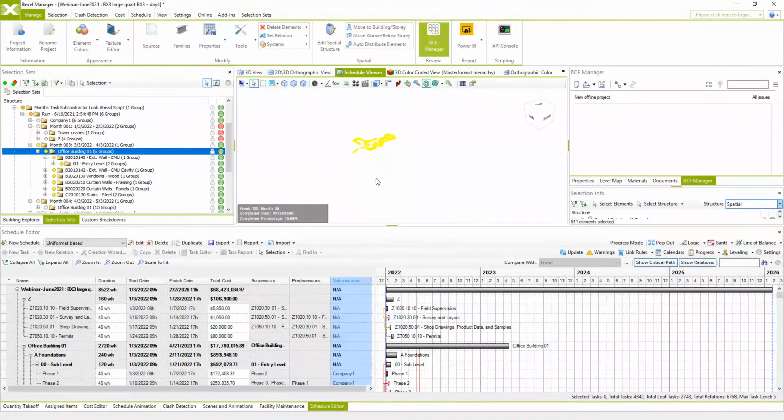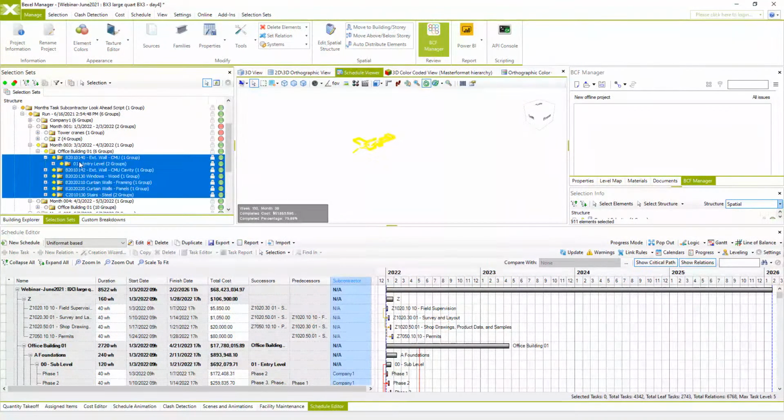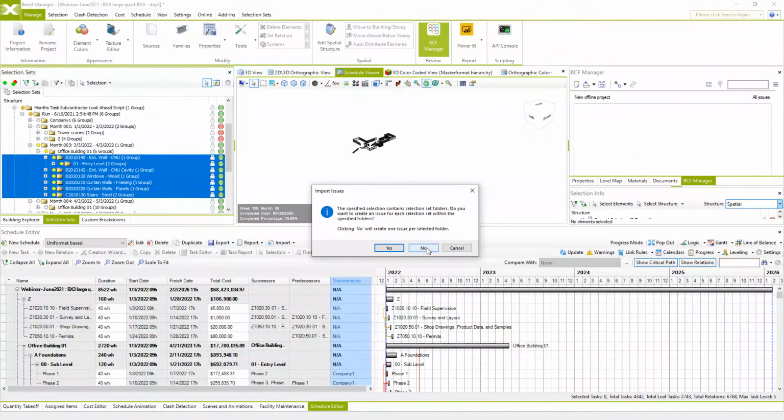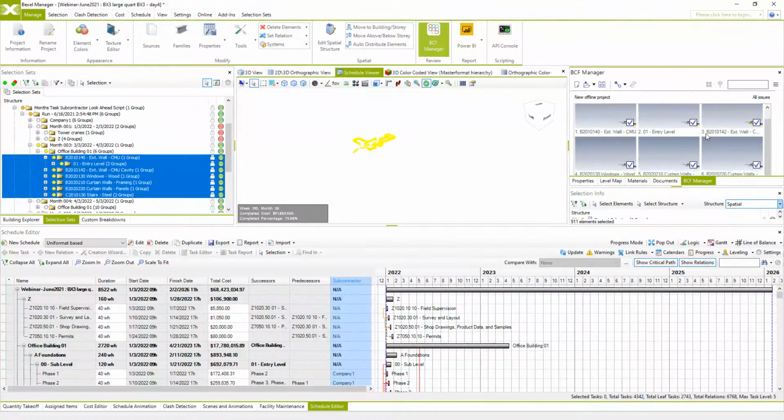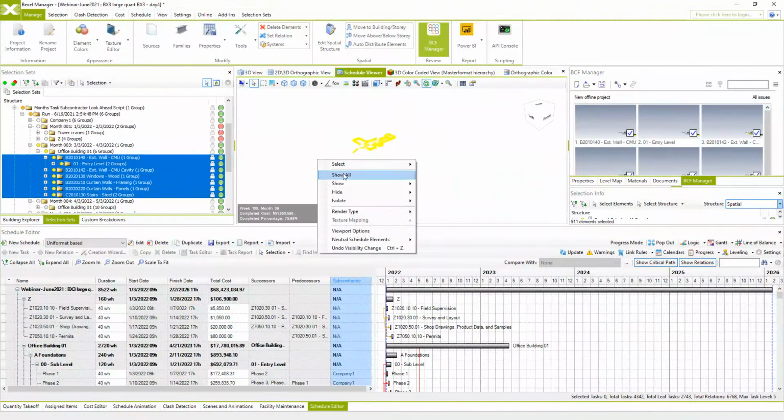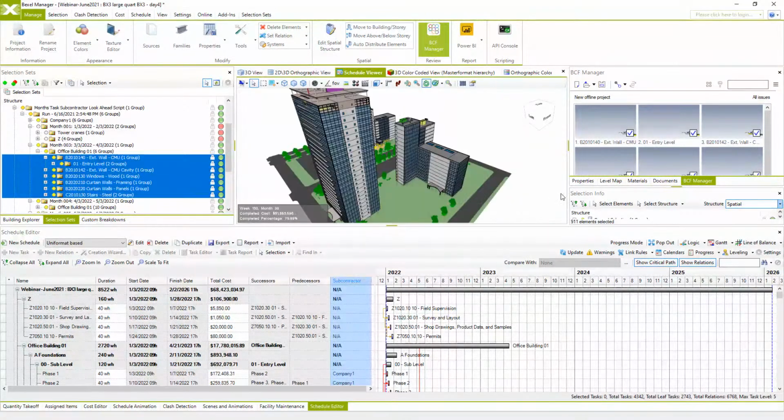Now we can quickly isolate only selected work groups from certain subcontractor in certain period, and from this you may create BCF files and send them to on-site teams so they can input progress for respective works. You can create BCF issues for each folder or for subfolders of selection sets.